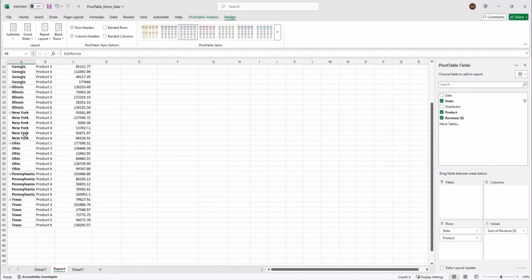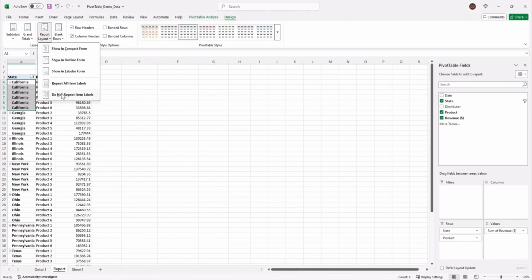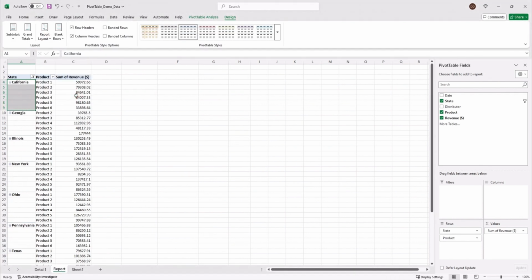If you want to turn off the repeated item labels, just go back to Report Layout and select Do Not Repeat Item Labels. The repeated values will disappear. In addition, each state has an Expand button. You can click it to either expand or collapse the data.